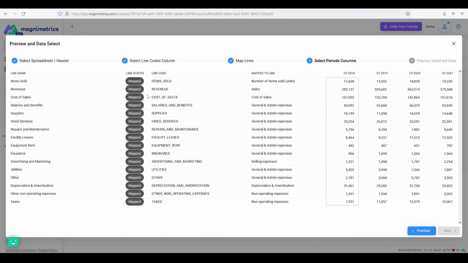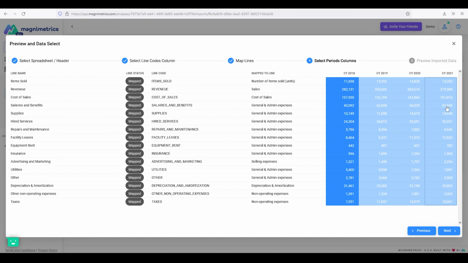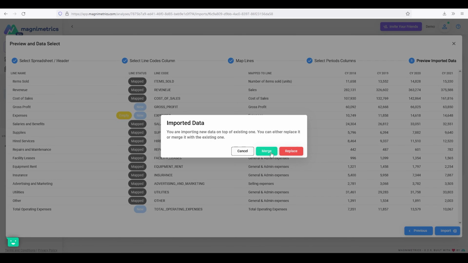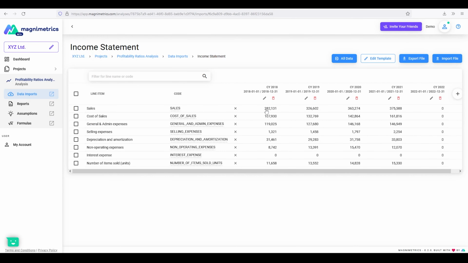I'm going to click next. Shows me all the lines that I've mapped and which line I've mapped them for. And I have to select the period columns. So I'm going to click once and then click to 2021. Next, that's a preview of what's going to get imported. Click import, and at this point you can either replace or merge. Because everything is zeros, but when you're adding additional data and you don't want to replace already existing data, then you'll pick merge, otherwise replace. And here I have the data imported up to year 2021.